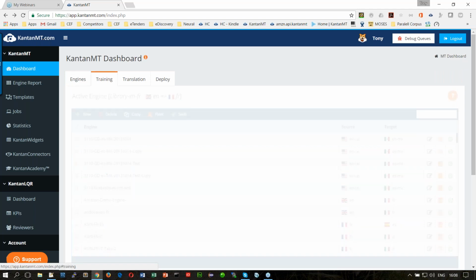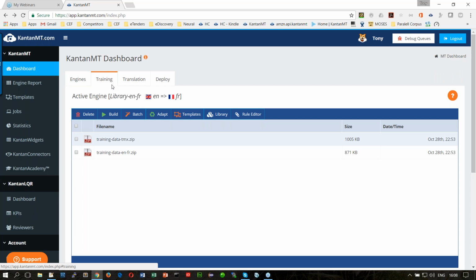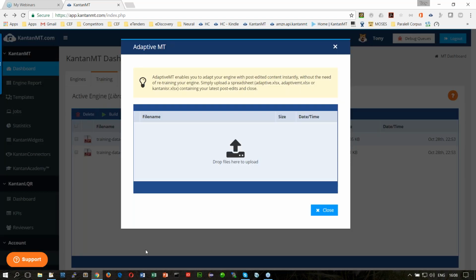The other part of the user interface that you might find a little bit different than before is that we do have a tab now called Adaptive. All of the engines, be they neural engines or statistical engines, are now fully adaptive engines. So all you do is you click on the Adaptive tab, and you can drag a spreadsheet with all of your new translation suggestions directly into this tab, and that will immediately modify the engine and start impacting the output of that engine.